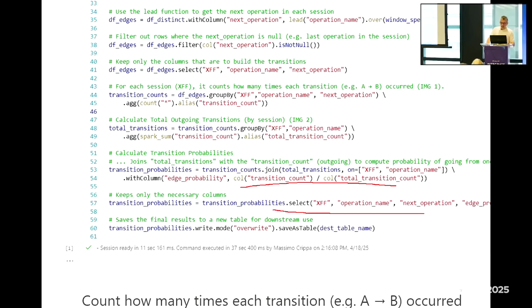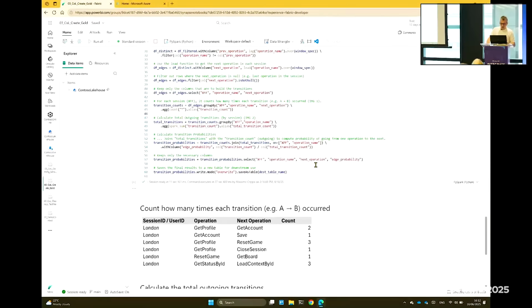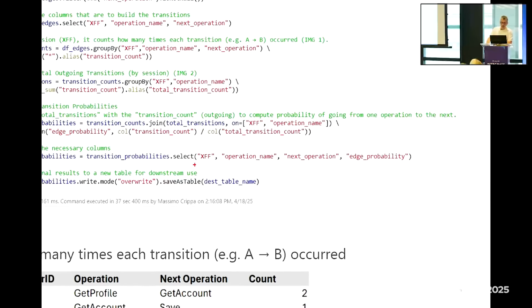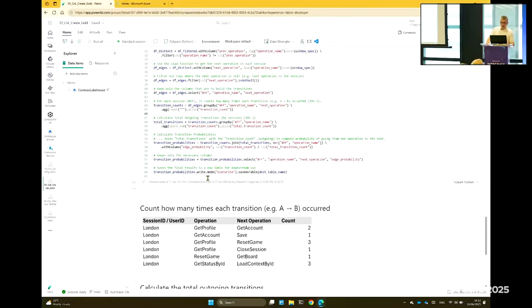And now I select only the columns that I'm interested in: my user, starting from operation, going to operation, probabilities. Simple as that. Okay, and I save it into a table because I want to persist this in my gold layer.